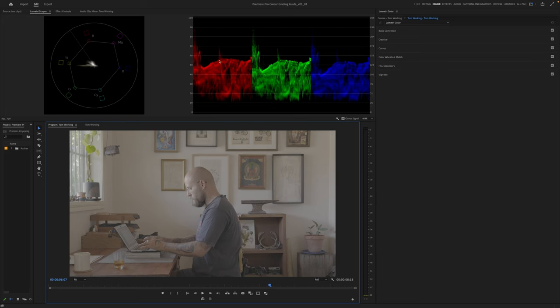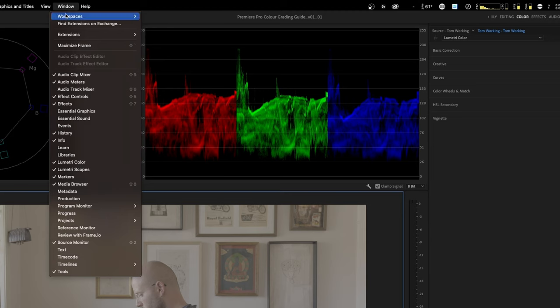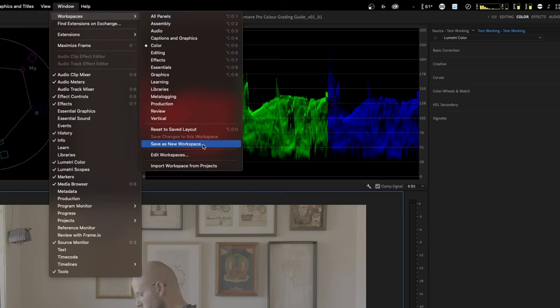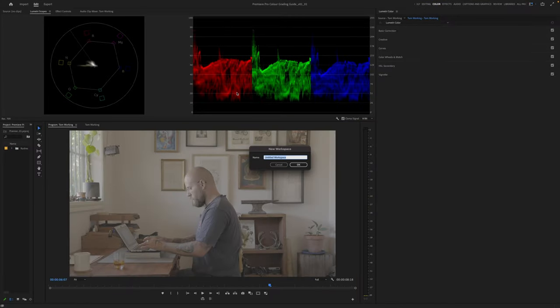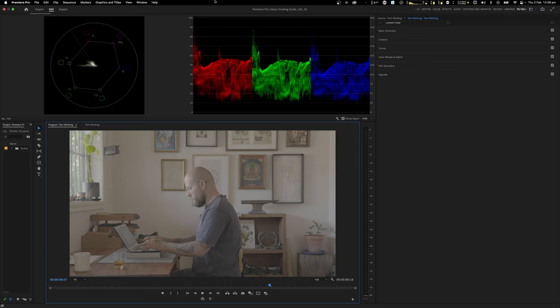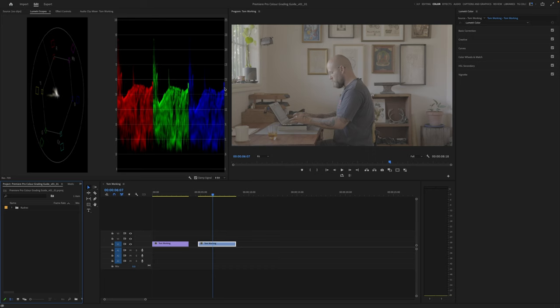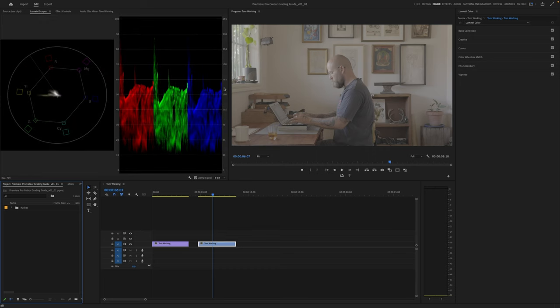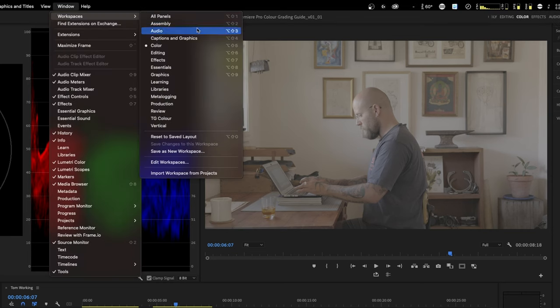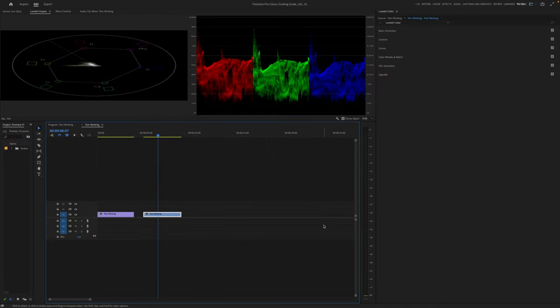If you do want to save the workspace that you're working in so that you can easily get back to this preset, you can go up to Window, then Workspaces, then Save as New Workspace. So let's do that now. We'll call this TG Color. And now if I go up to Window, Workspaces, and Reset to Saved Layout, which is what we were on before, and now if I open up the program and it defaults to this, I can go back, go Window, Workspaces, TG Color, and it should give me what I need.